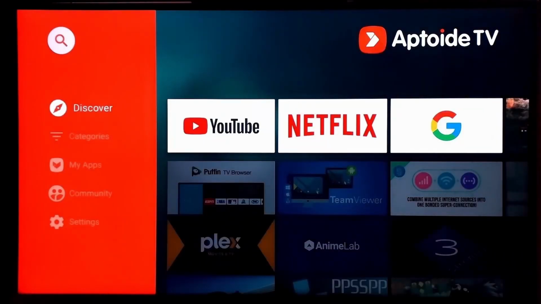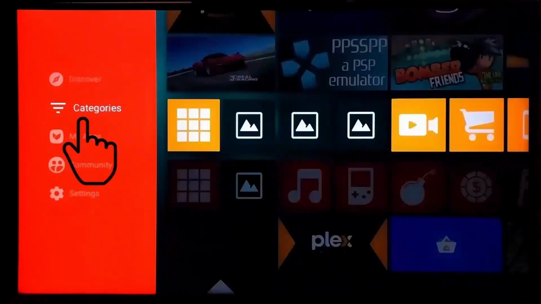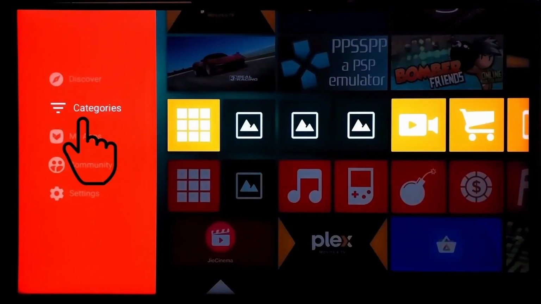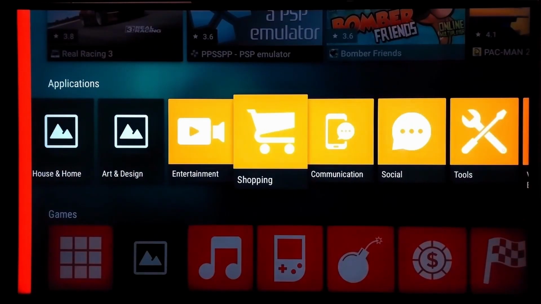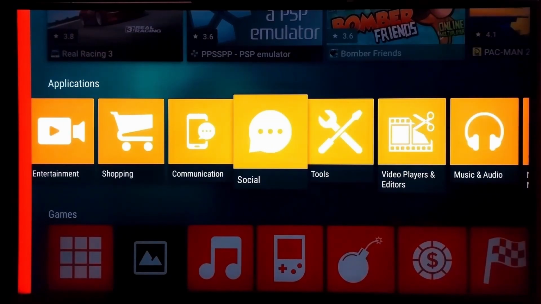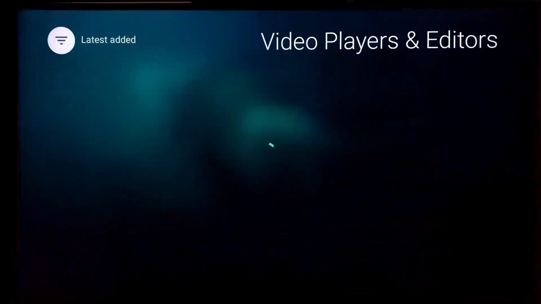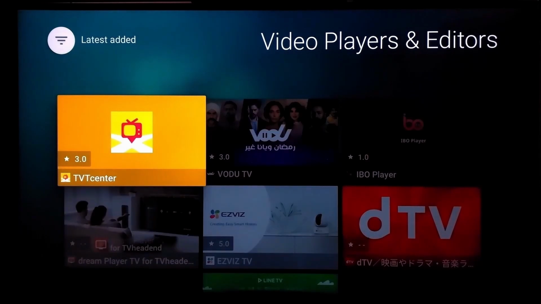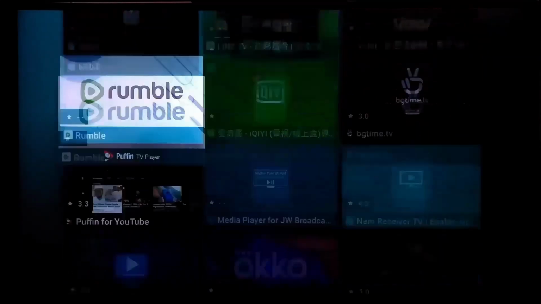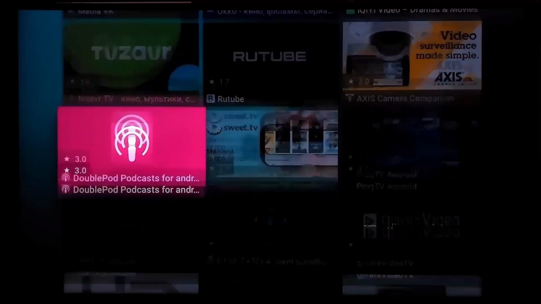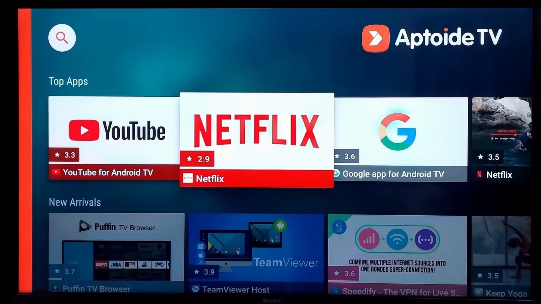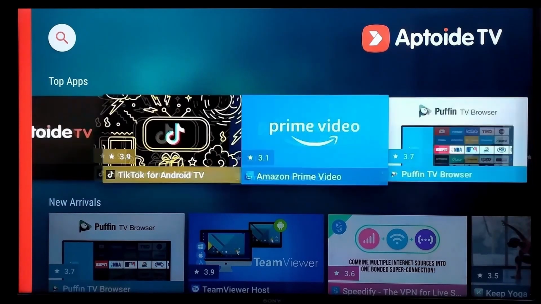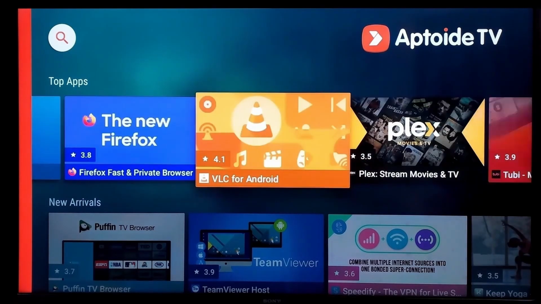Here you can see some popular apps which you can directly install, like how it's done through Play Store. On the left side you will find categories, and clicking on the categories will lead you to apps sorted as per their category. Here you can see numerous categories of apps. Clicking on the video player category will lead you to the video player apps, and you can see so many of them here. Just for demonstration purpose, we will install Plex TV app. To do so, click on the Plex TV icon.